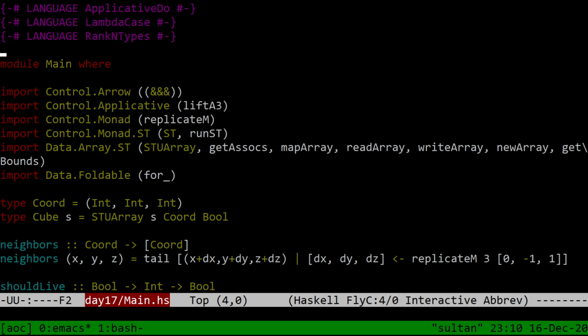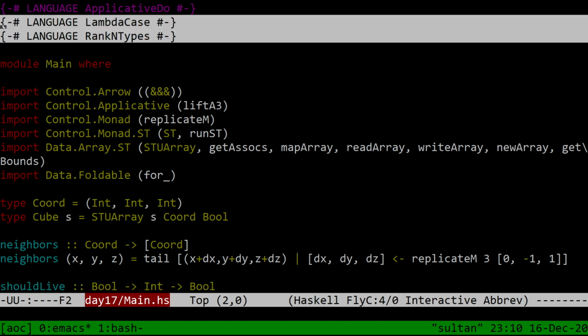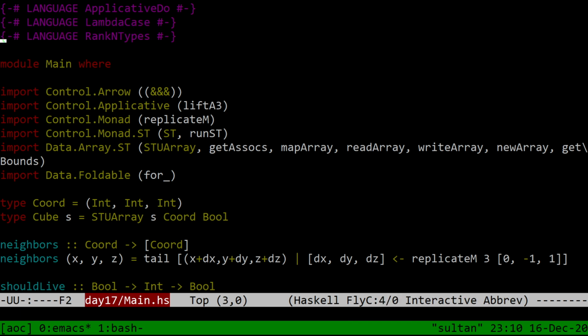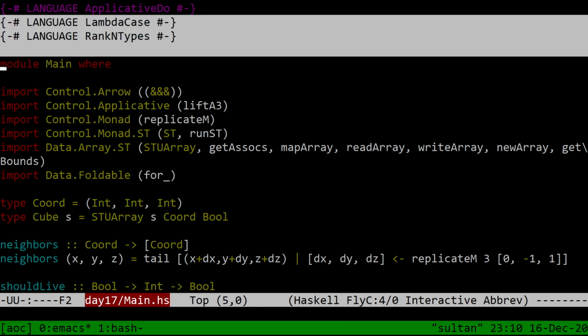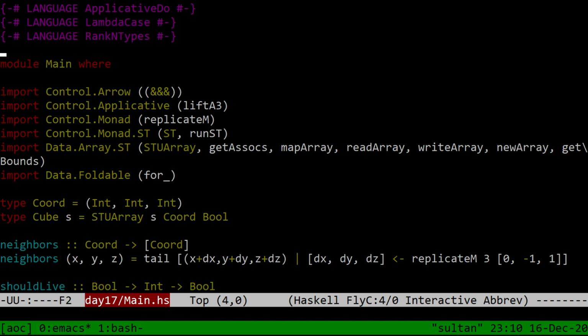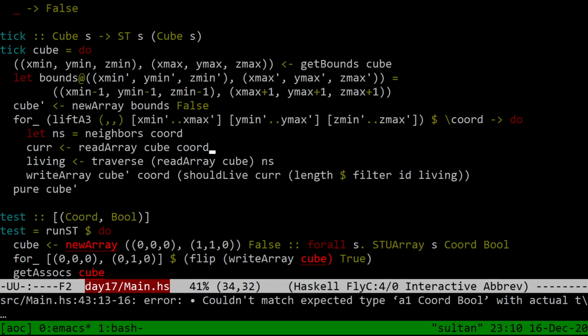I love, by the way, Emacs's region-specific undo buffer. What I did there was I highlighted this region and said undo the latest change that happened in this region, which I remember was me deleting RankNTypes earlier. Anyway, back to real life.